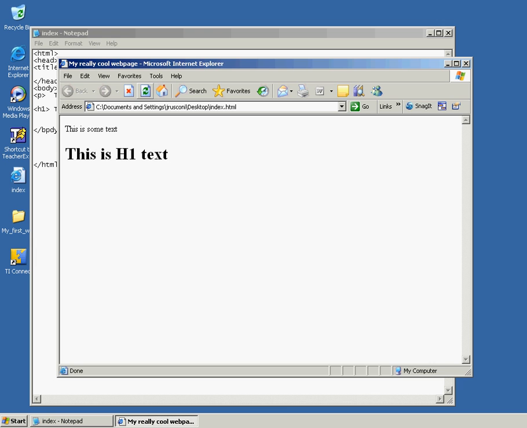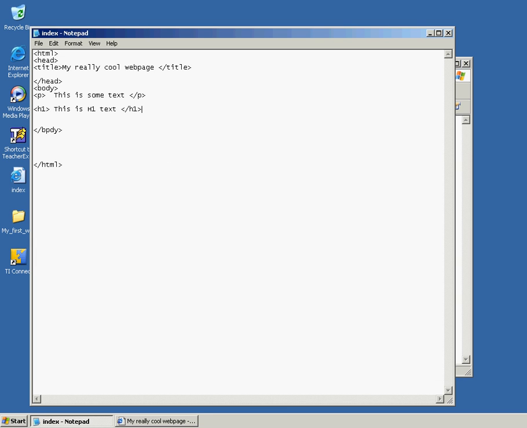Ta-da! That would be heading text. That's one of the largest headings. I'm going to do this real quickly now. H2, close the caret. This is H2 text. And I'm going to close that. And then I'm going to pause this for a minute so that I can get a whole bunch more text in here. You just hold on for a second.